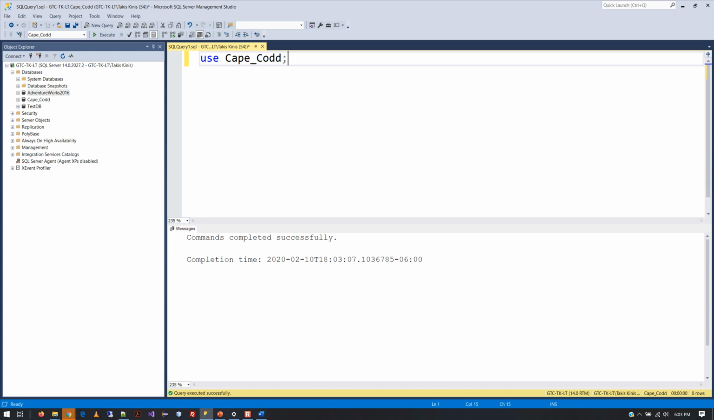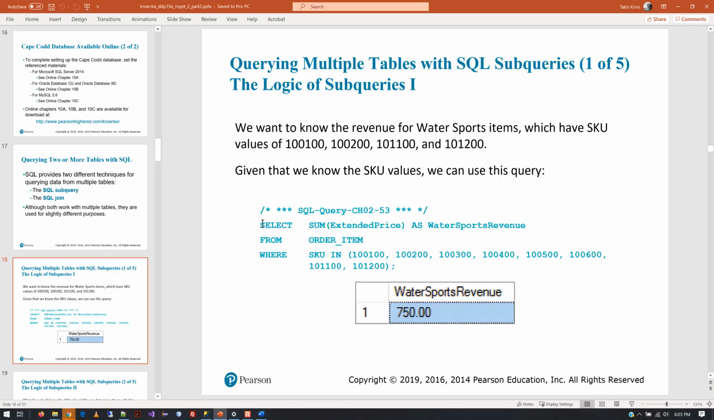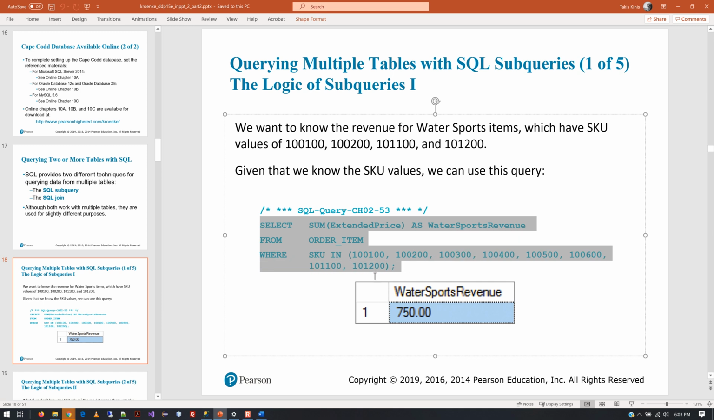All right, so let's pull up that first command now. It says we want to know the revenue for water sports items with these SKU values. All right, so we're looking for particular items. And in this case, we're using the IN statement, so we're looking for all these different SKUs. So those SKUs are all in the table here.